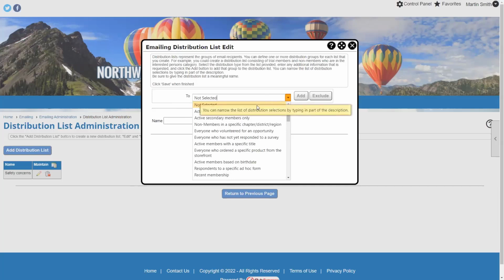At the very top, active solo and primary members, that's going to include anyone who's an individual member who's not part of a group membership, and primary members only within a group membership. Alternatively, you can email just secondary members. So only secondary members in a group membership, whether that's a household membership, a business membership, anything like that, all secondary members, no tertiary members, no primary members, and as many secondary members as there are in that membership.